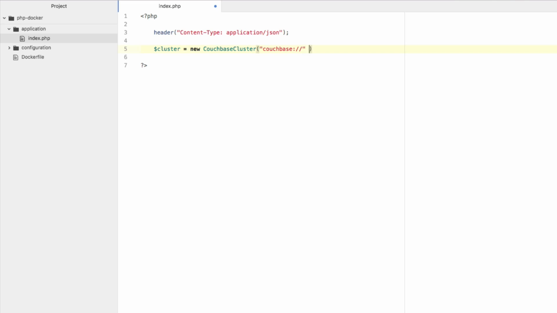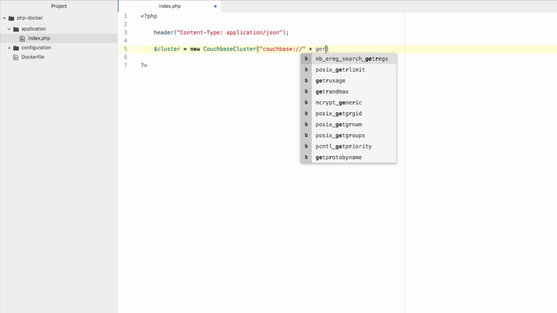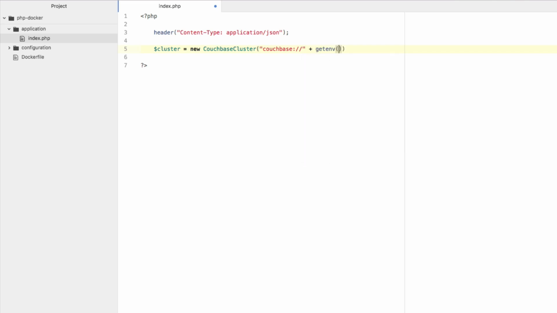So we're going to use environment variables. We're going to say getenv, and this environment variable is going to be COUCHBASE_HOST.